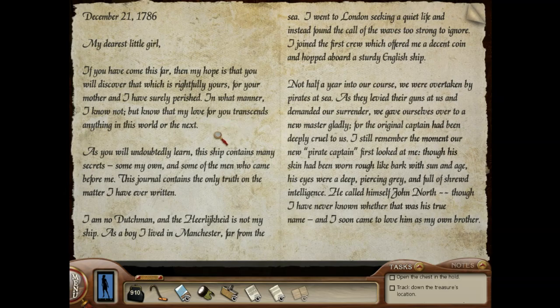Okay, so from Captain Lawrence. My dearest little girl, if you have come this far, then my hope is that you will discover that which is rightfully yours, for your mother and I have surely perished. In what manner I know not, but know that my love for you transcends anything in this world or the next. As you will undoubtedly learn, this ship contains many secrets, some my own, and some of the men who came before me. This journal contains the only truth on the matter I have ever written.